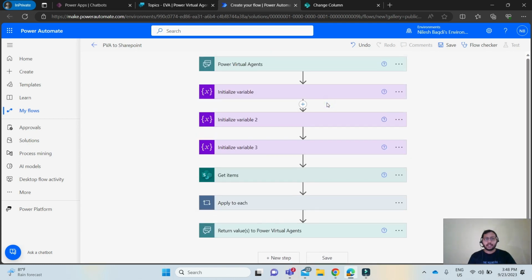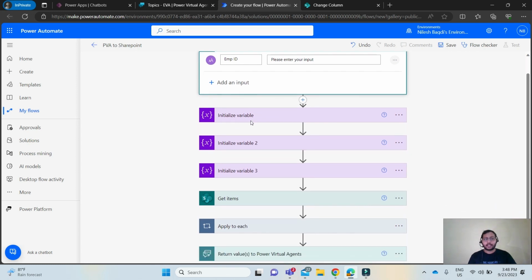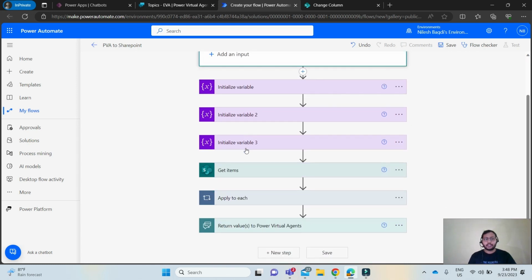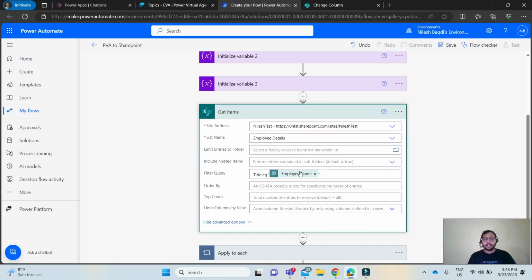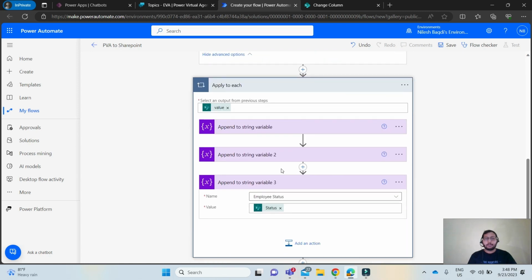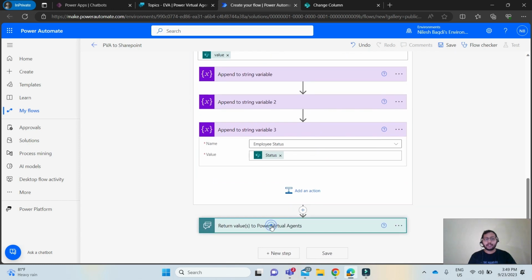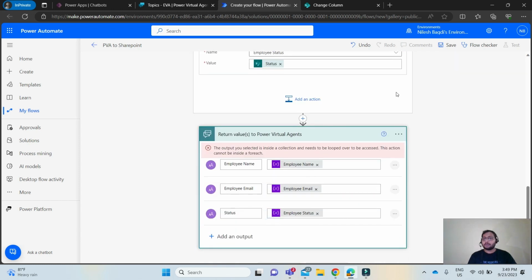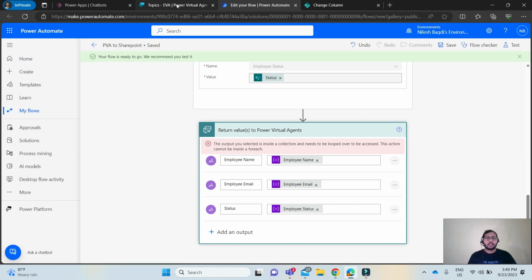So now it's done. The trigger is whenever the Power Virtual Agent calls for an action, we create three variables for three different columns in the SharePoint list. Now we get items using a filter query, and to loop through it, we are just appending to a string all the variables that we have created previously and passing the variables to return the value to the Power Virtual Agent. So let's save it and go back to our Power Virtual Agent.